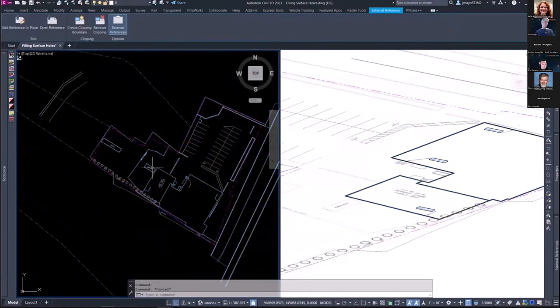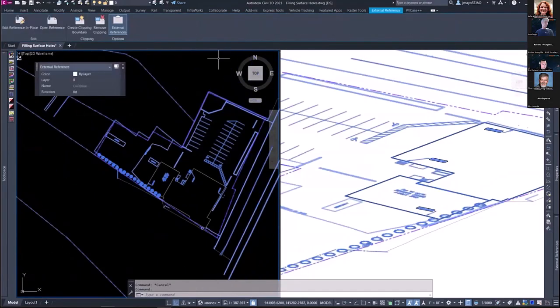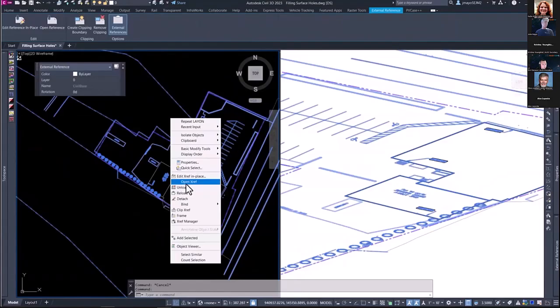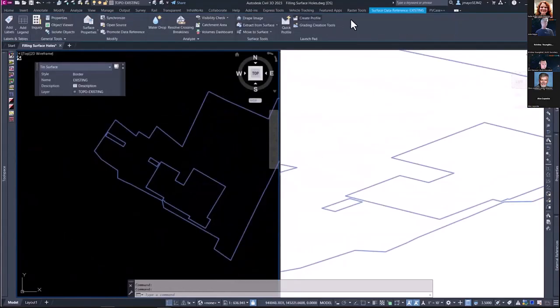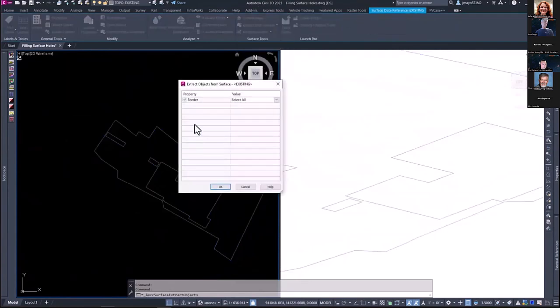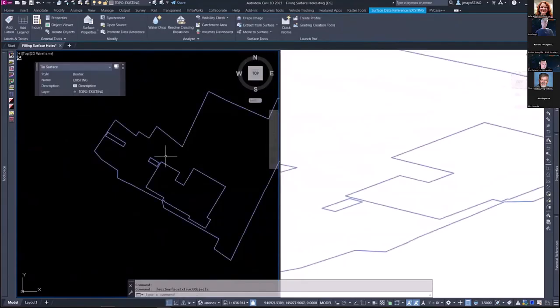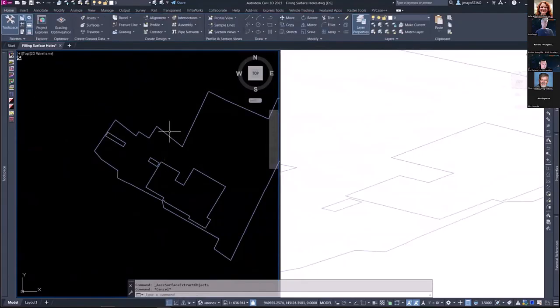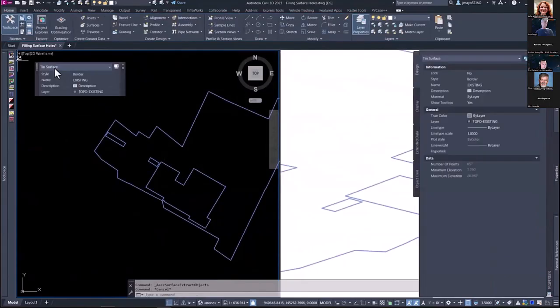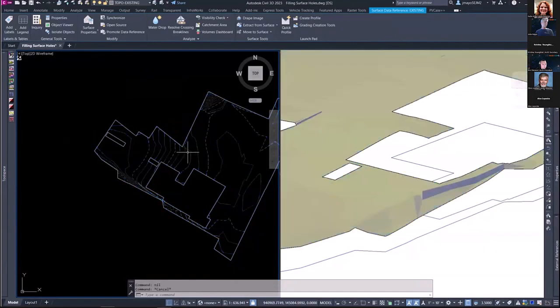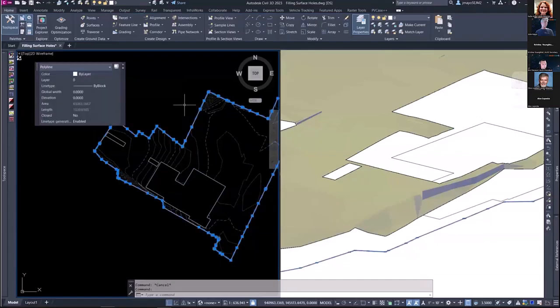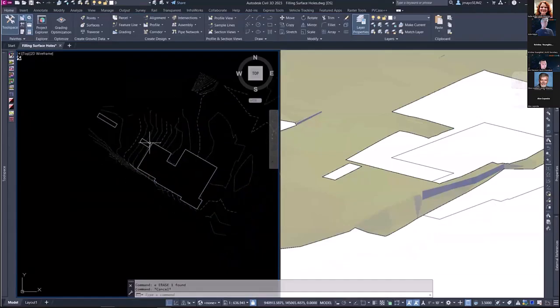And then extract the borders from the surface. Let me unload that X reference. Contextual tab lights up, extract from surface, extract objects, extract the borders, and there they are. I can change my surface back to contours and I can see it. And I do not need the outer border, so I'll erase it.